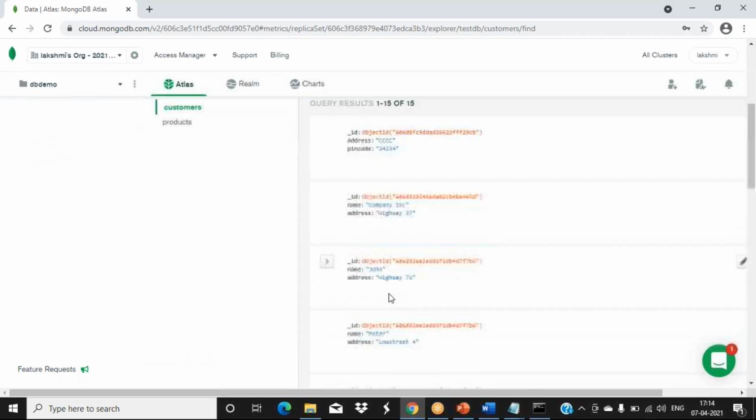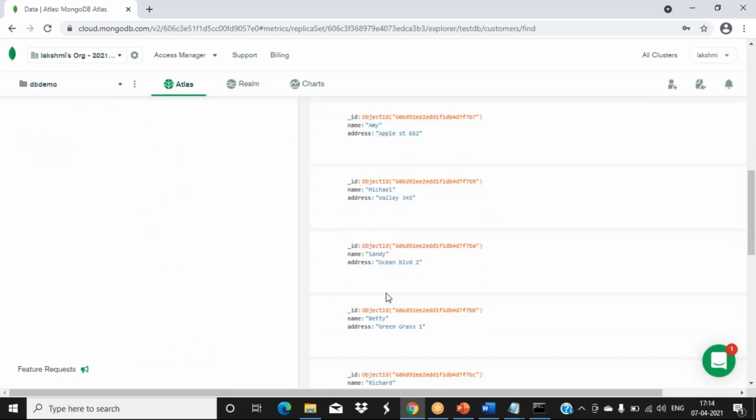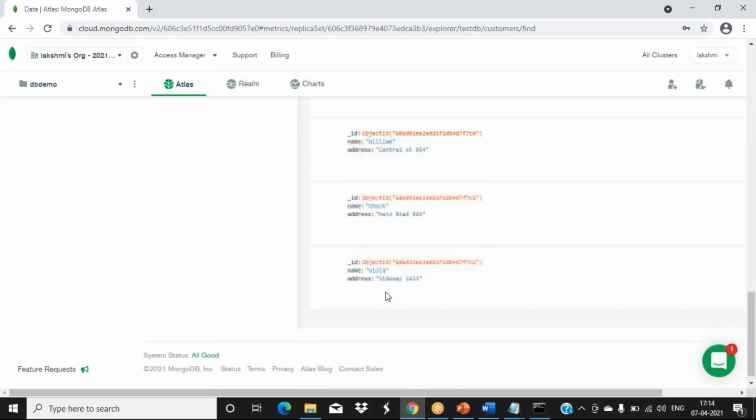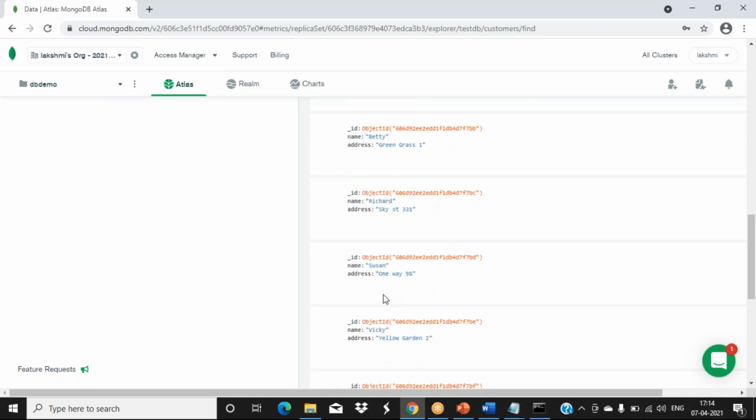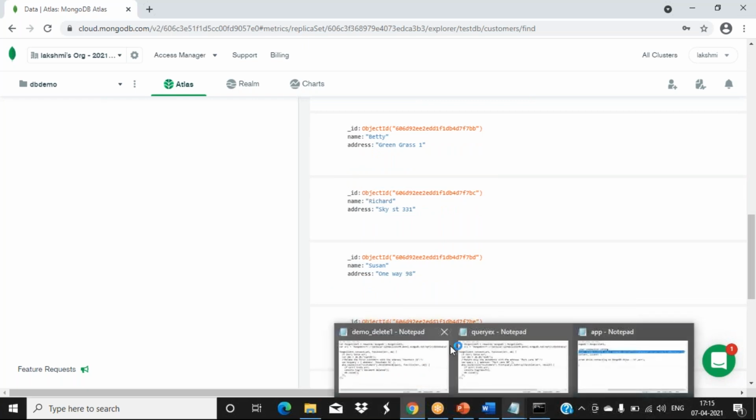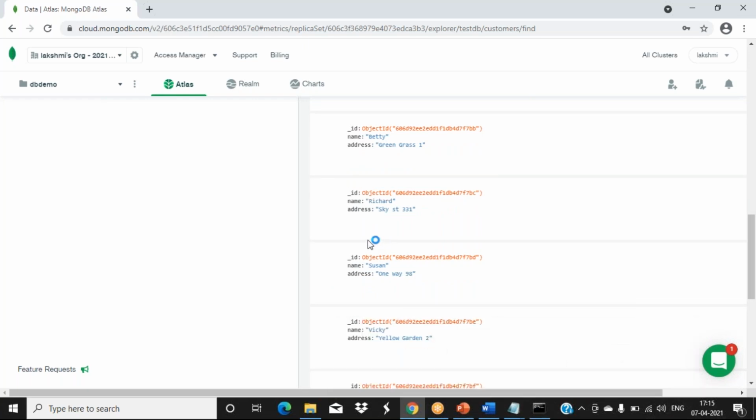That particular thing is not there. So if multiple values are there, only the first occurrence will get deleted. Suppose I used find delete one only there, but the address is common for two or three documents. The same address is there, so wherever it first finds that value, only that one is deleted.